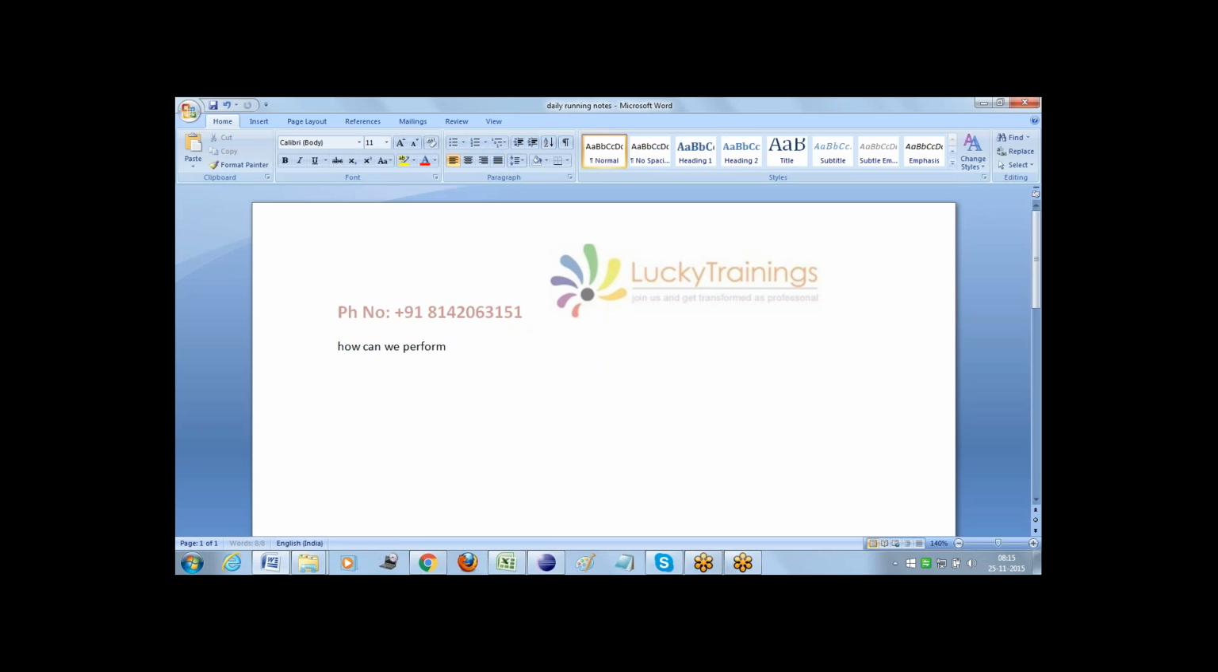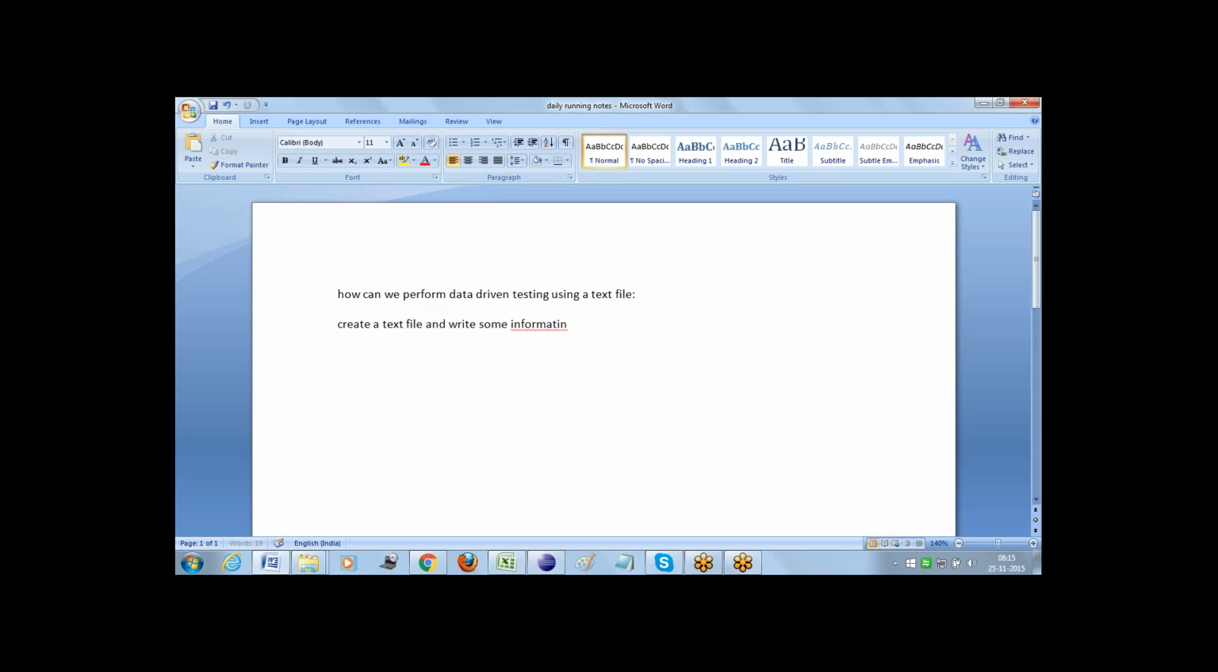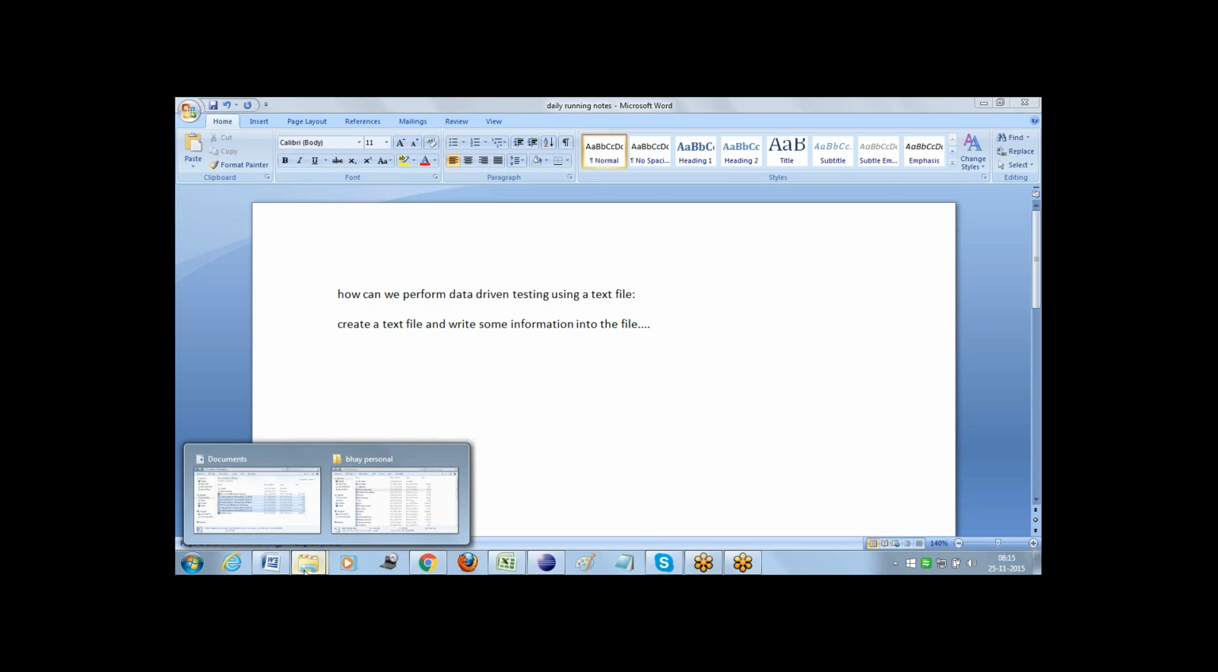How can we perform data driven testing using a text file? The way to do it is, first of all, create a text file and write some information into that particular file. So let me do that.